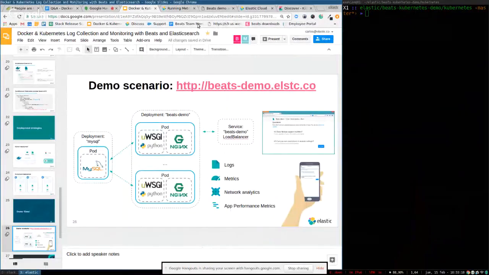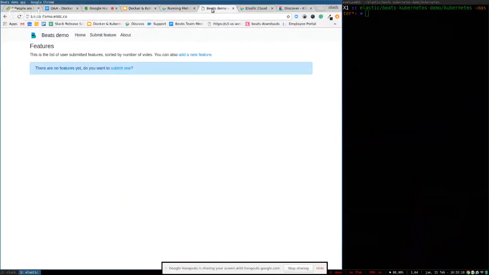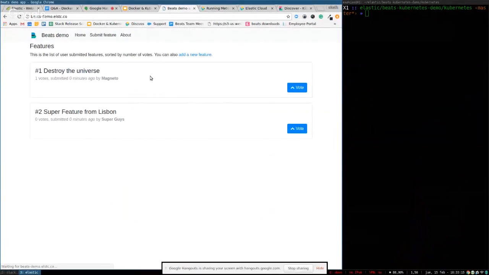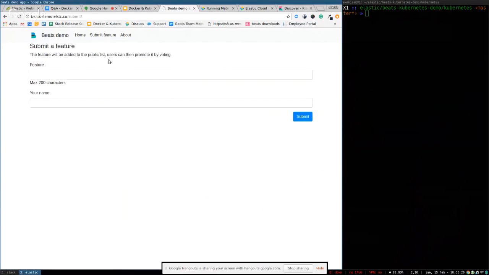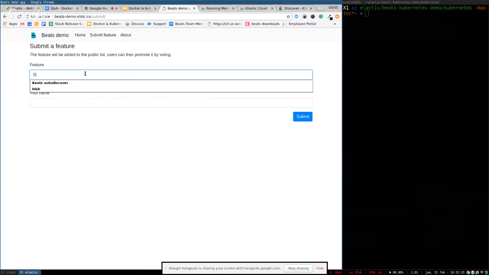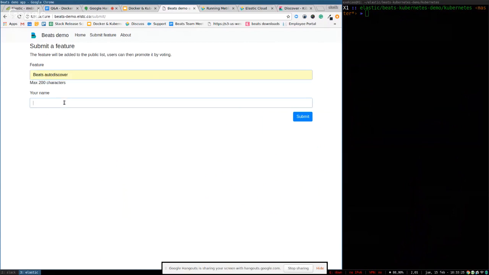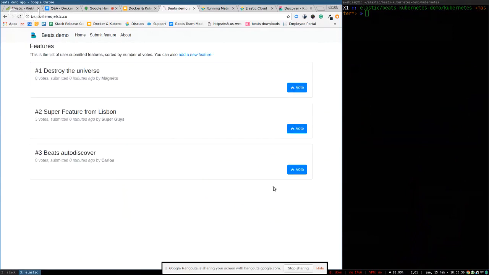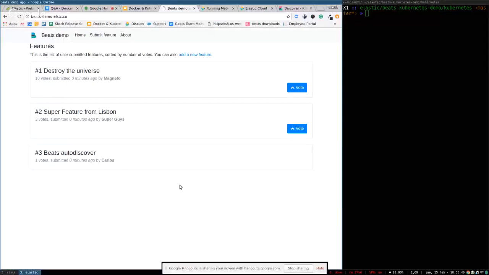So let's go for it. First of all, the application. Probably some of you already saw it. The idea is simple. You can submit a feature that you like here, put your name and vote for others. So for instance, I like Beats Autodiscover, my name is Carlos, and I submit that. And I can also vote for the ones I want. And let's see how we can monitor this application.